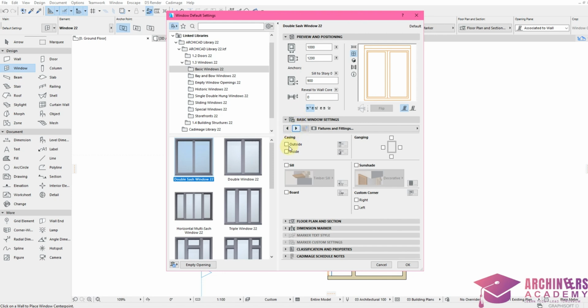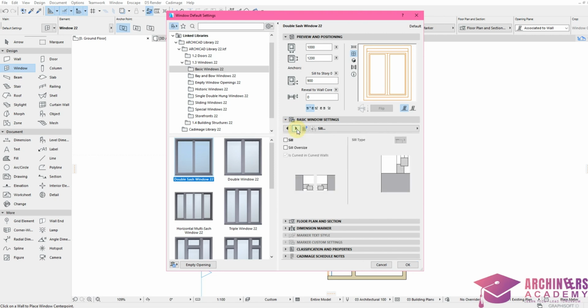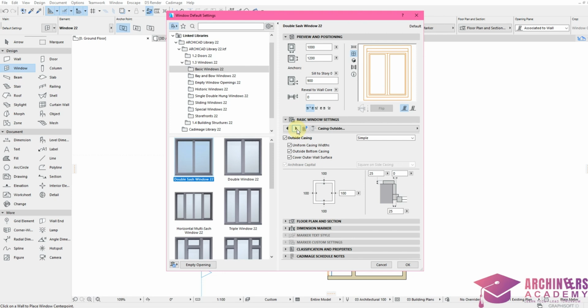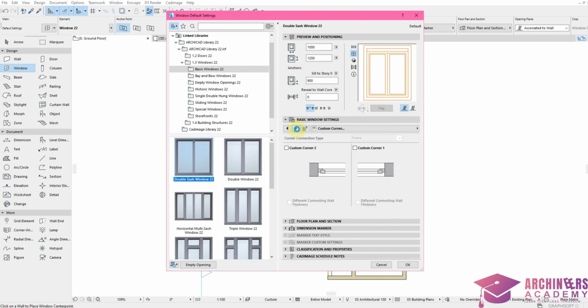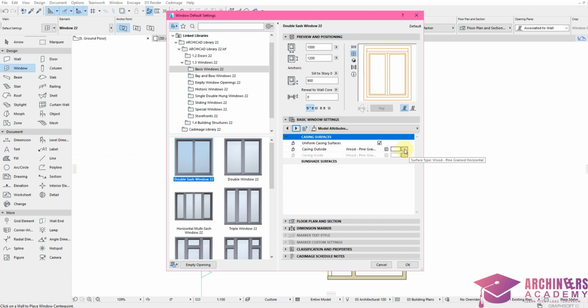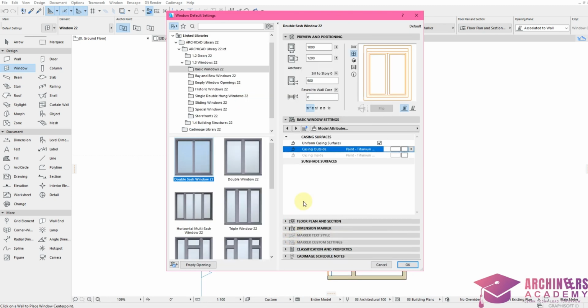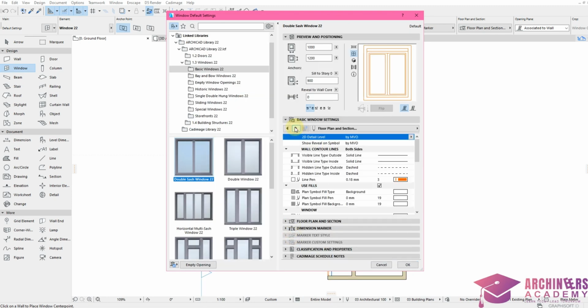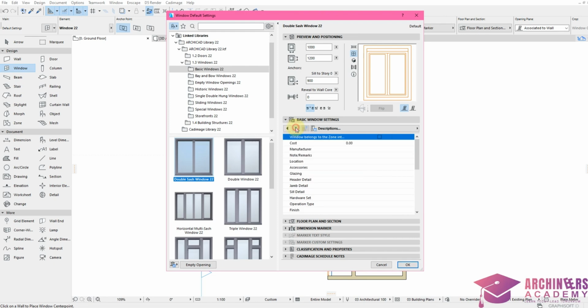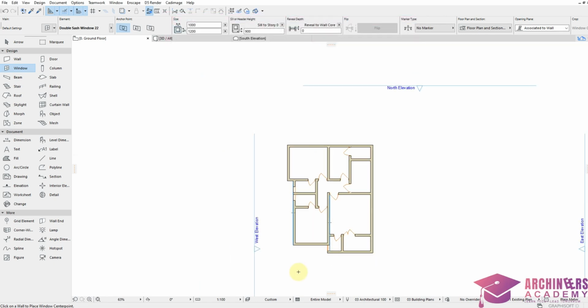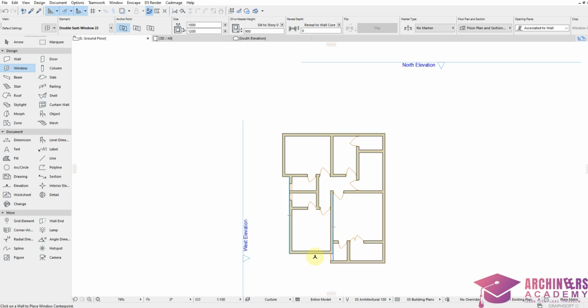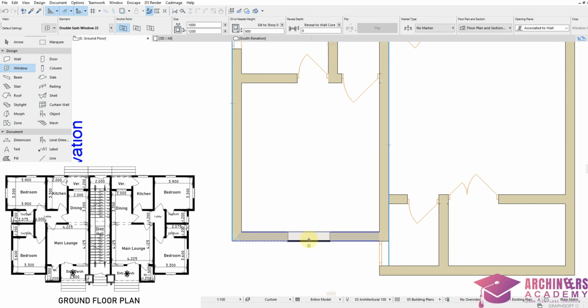We're going to also turn on the casing. Casing should be outside the window, to be white too. Alright, so click OK. So place our first window right here. So you can see what I've done so far.